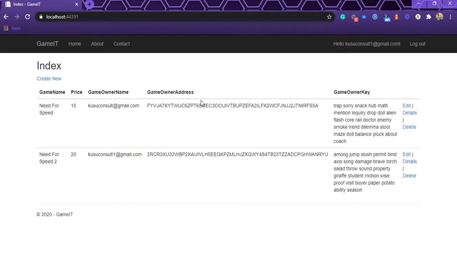So we can see the differences. This is the game owner address of the second account you just created, and then the mnemonic key of the second account also. So the next thing we're going to do is to make a button whereby one can buy a game from another person, and then funds will be deposited to the person who is selling the game.